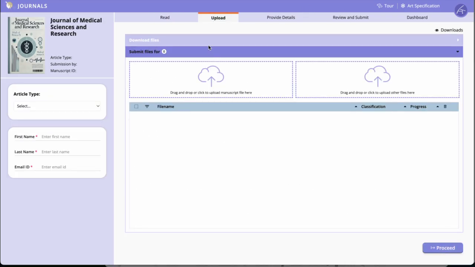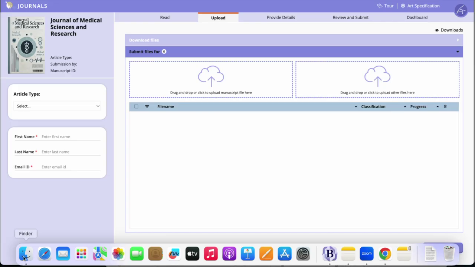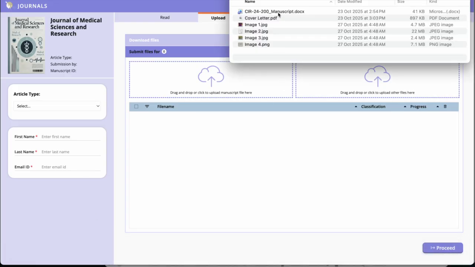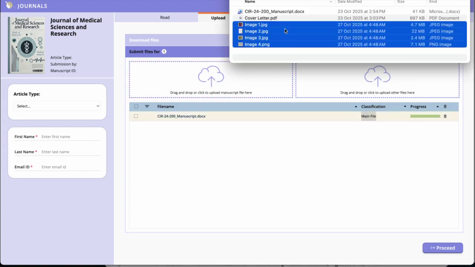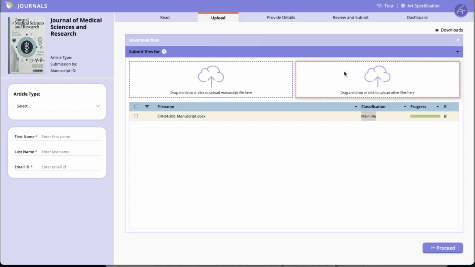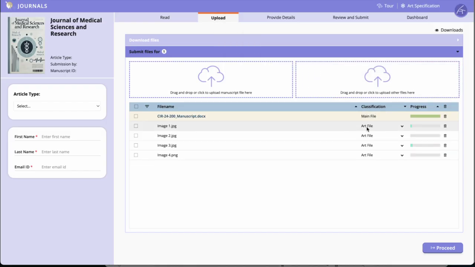Step 2. Upload your files. Upload your manuscript in the manuscript Dropbox. The system automatically classifies it as main file. Add any supporting files like images in the Other Files Dropbox. You can see the upload in progress. Progress bar color changes to green once the upload is complete.